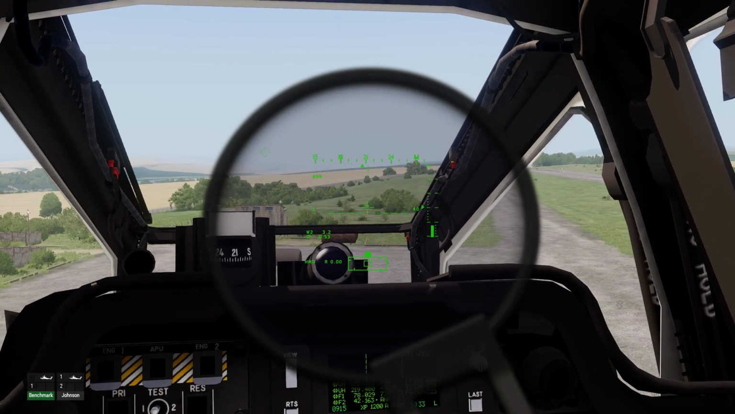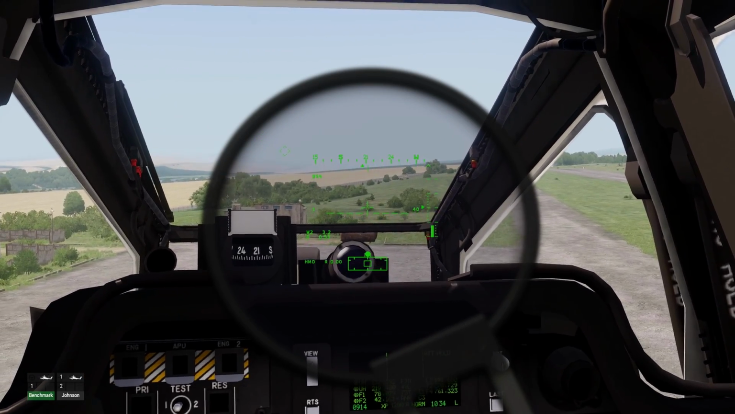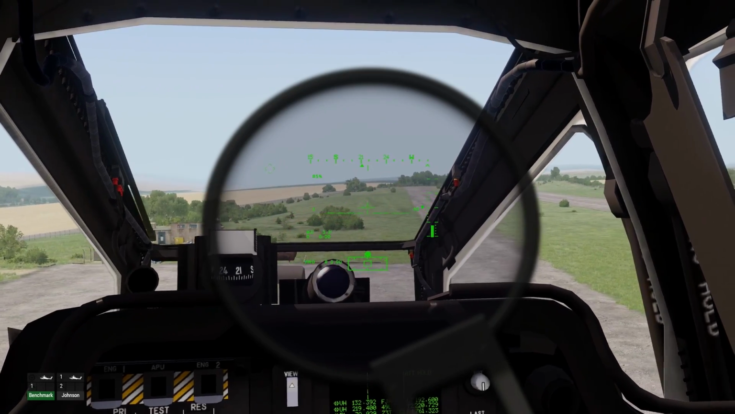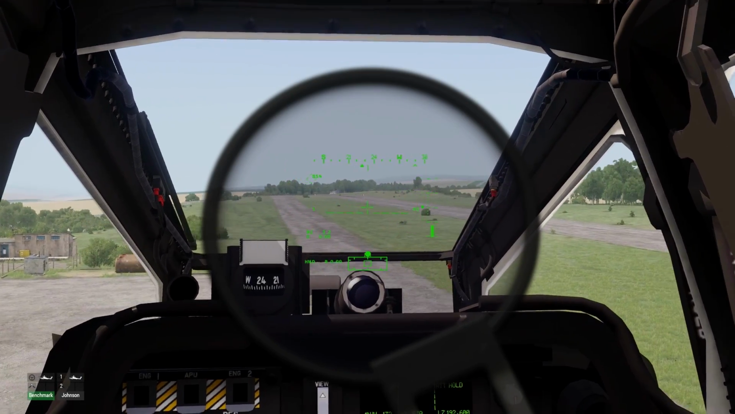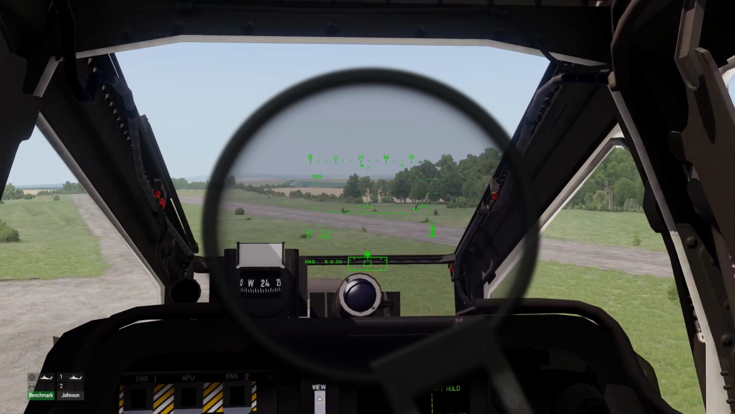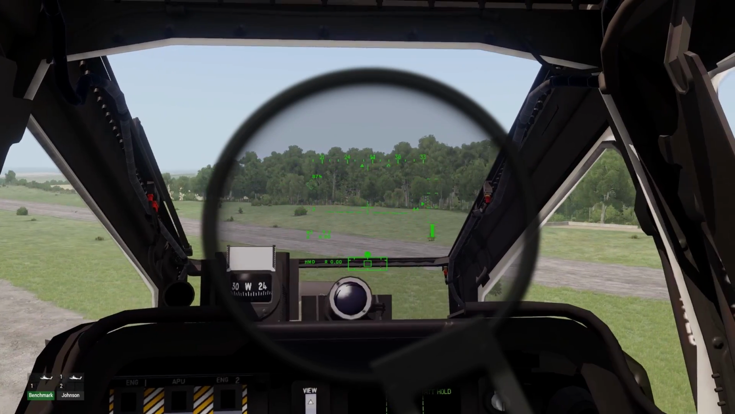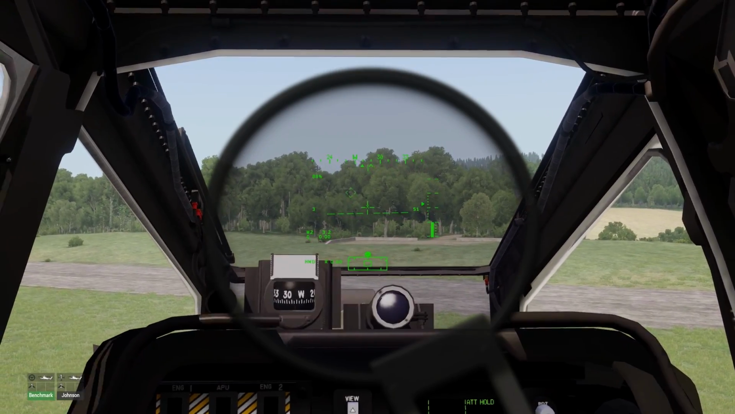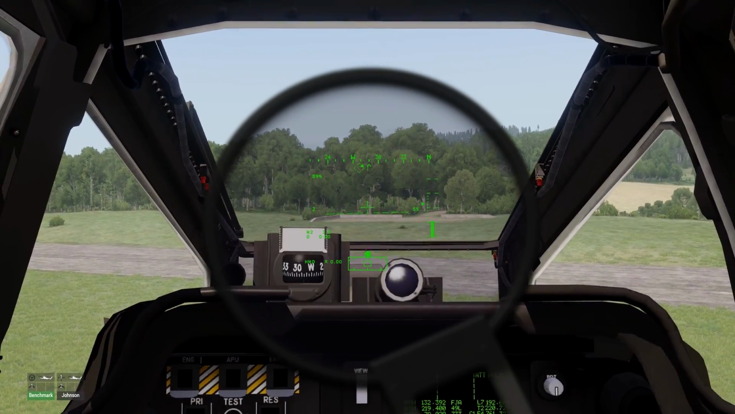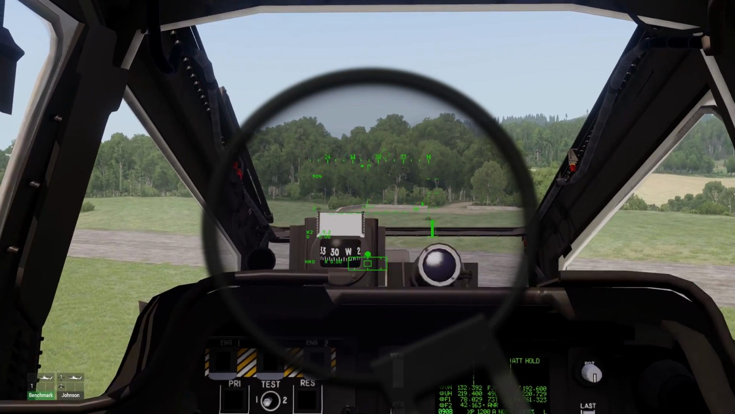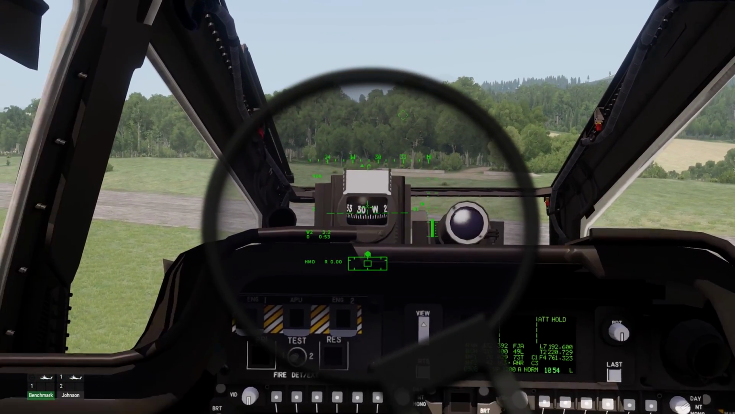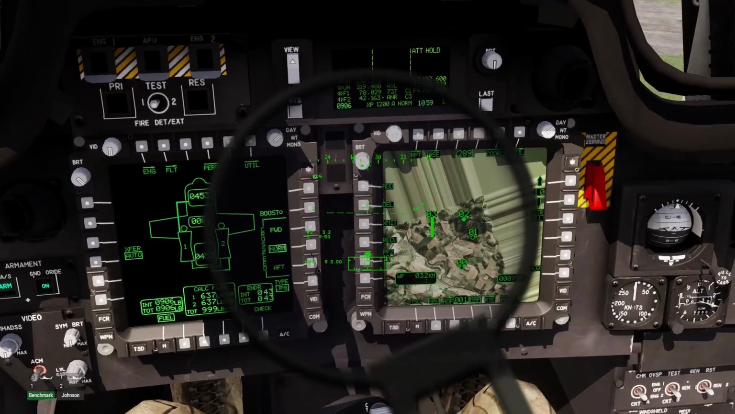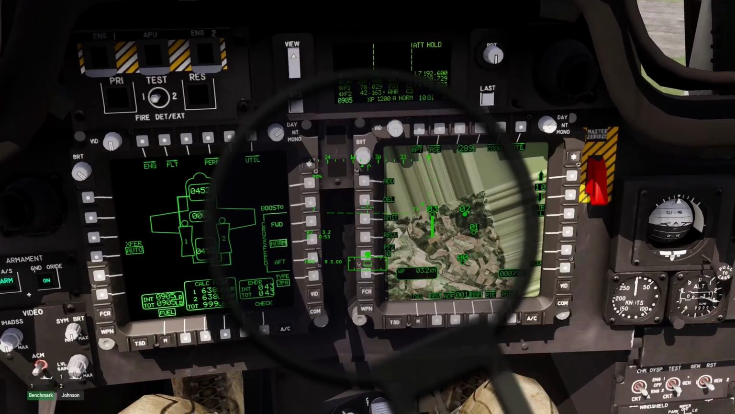So if I go back to waypoint 2, you see that the empty triangle has moved away, so we can rotate the helicopter to the direction of our waypoint. This is the direction. So we are basically aligned, and if you fly straight, we're going to reach this waypoint. You can delete it here if you need to. You just click delete.